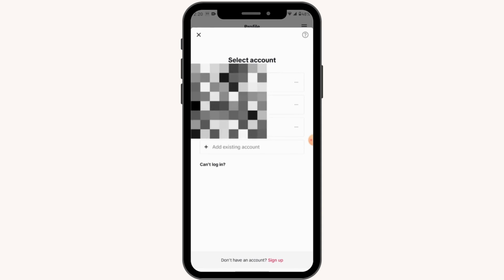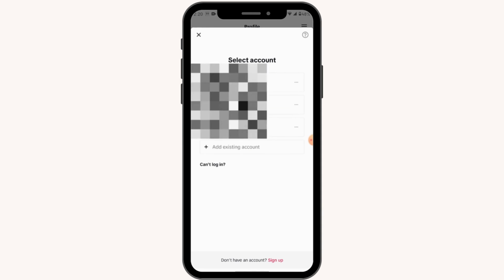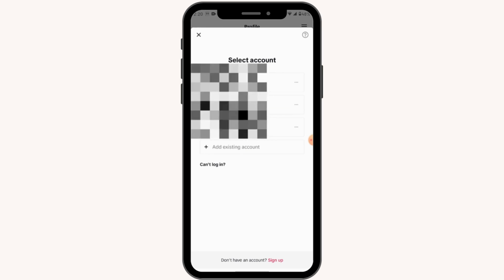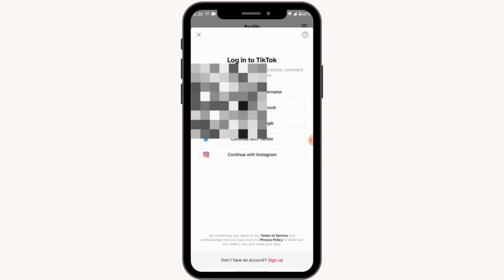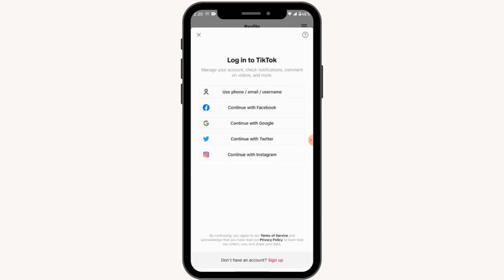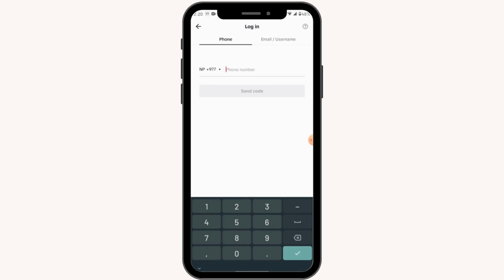and then you can select an account if you have saved your account. But if you have not saved your account, then you can tap on add existing account, and then you can log in by using your phone number, email, or your username. Or you can also log in with Facebook, or you can continue with Google, with Twitter, with Instagram, any of that. So tap on the first option, and here you can enter your phone number.